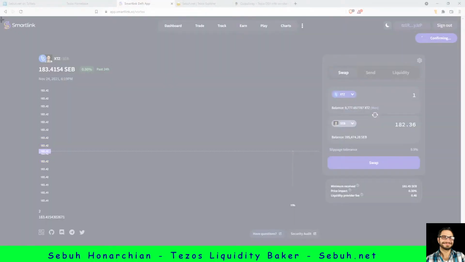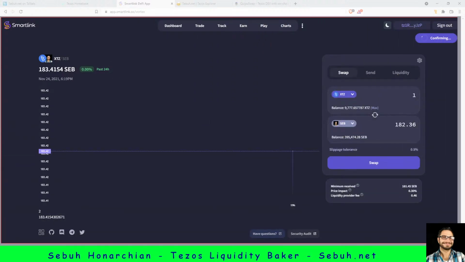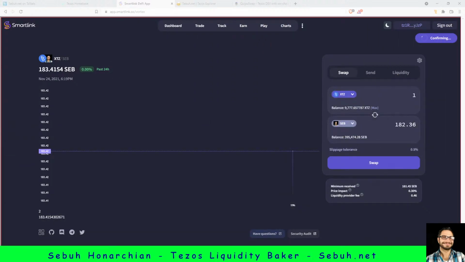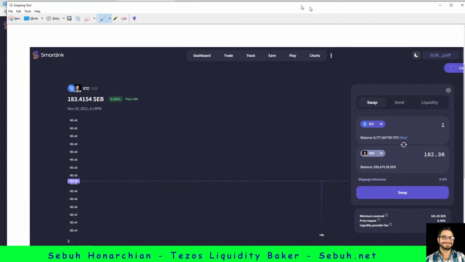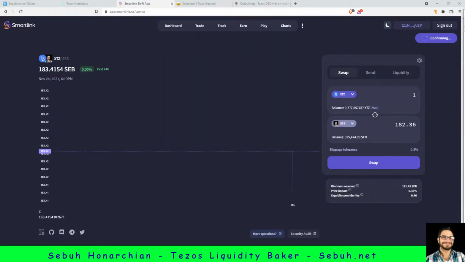So we migrated a little more than half of the liquidity, probably like 3/5 of the liquidity has been moved from Quipuswap now, and the first trade is being confirmed right now.